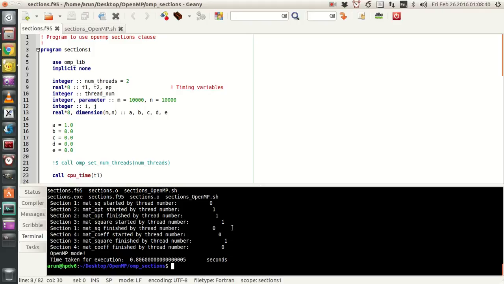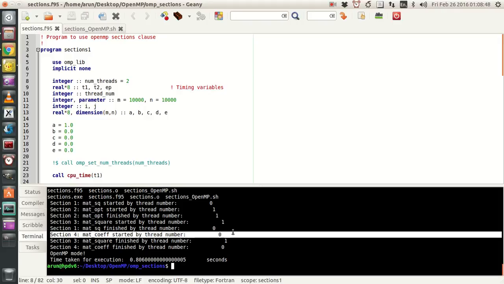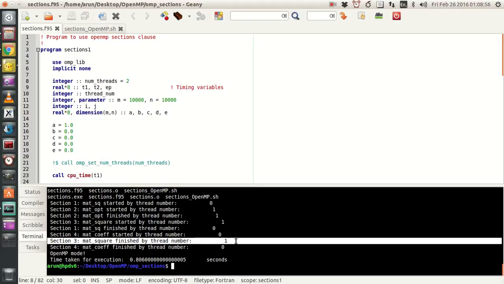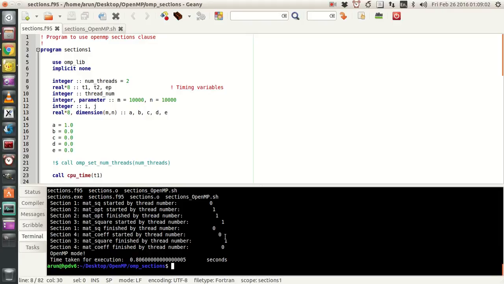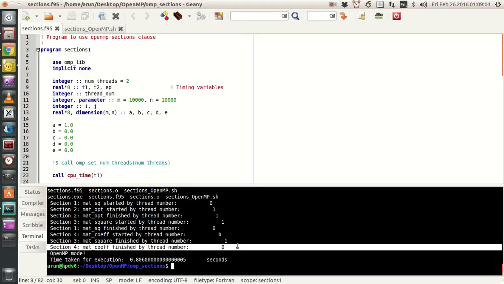Now thread 1 is still running, so thread 0 goes and starts section 4, and then it starts working, and in the meanwhile section 3 which was started by thread 1 completes, and then section 4 which was initially started by thread 0 completes the job at the end of the day.